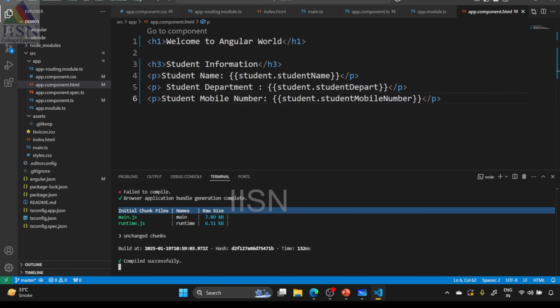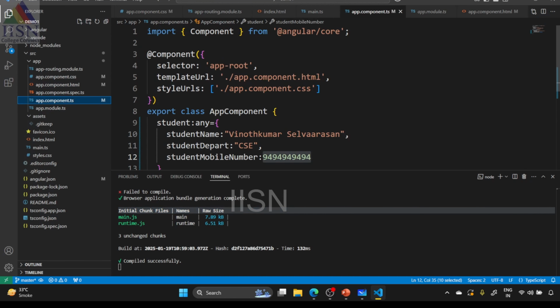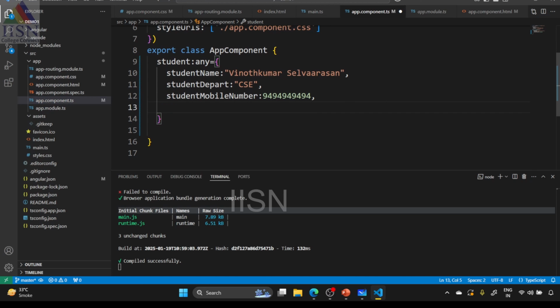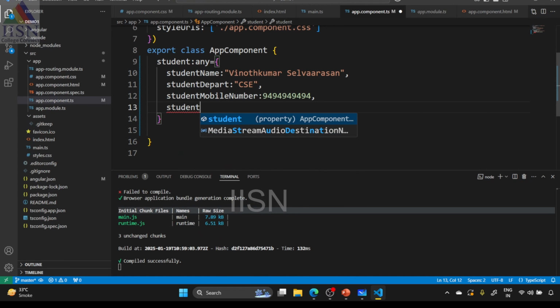Now I'm going to create one array inside this object, and I'm going to pull the values which are present in this particular object. So here I'm going to create one property, which is going to be student subjects.